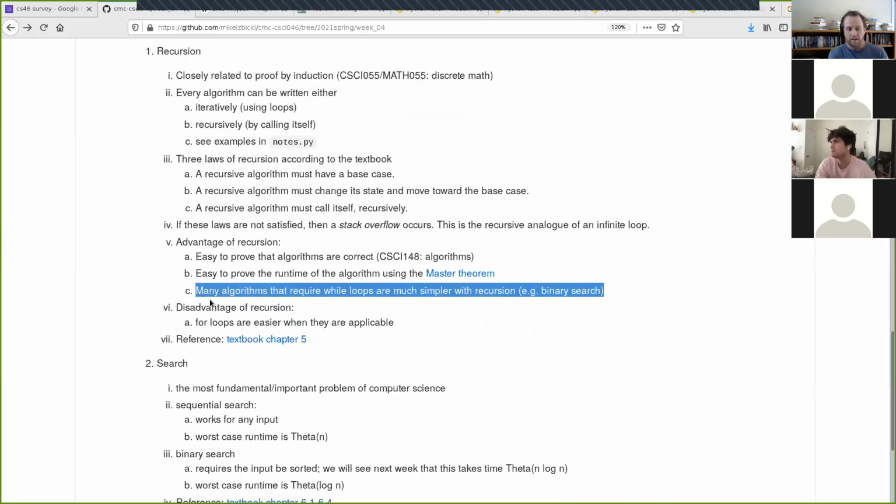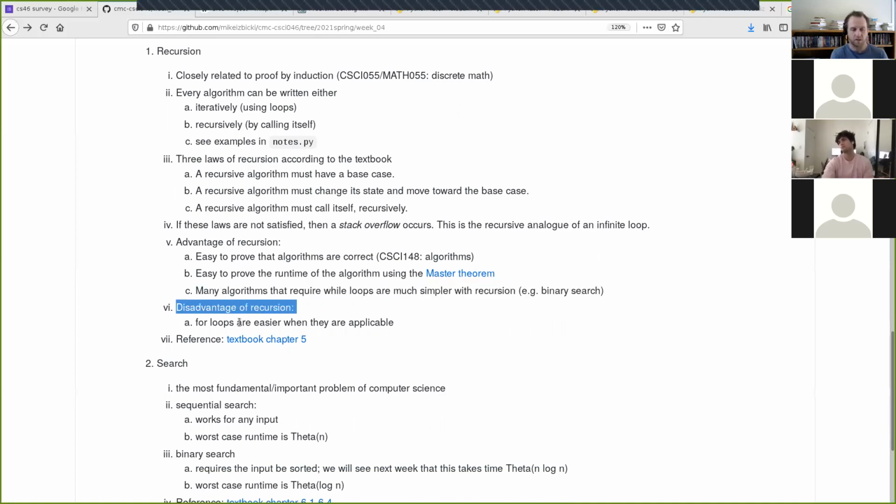And the last thing is that some algorithms, typically algorithms that would normally involve a while loop as an iterative program, are much, much simpler with recursion. But the disadvantage of recursion is that if you could use for loops for an algorithm, you probably want to use for loops and not use recursion.